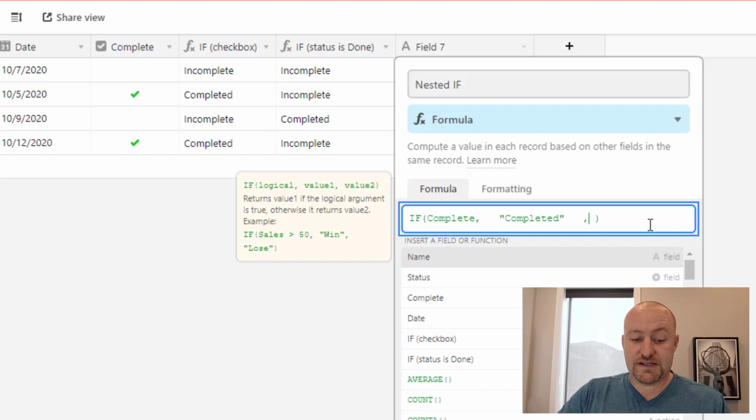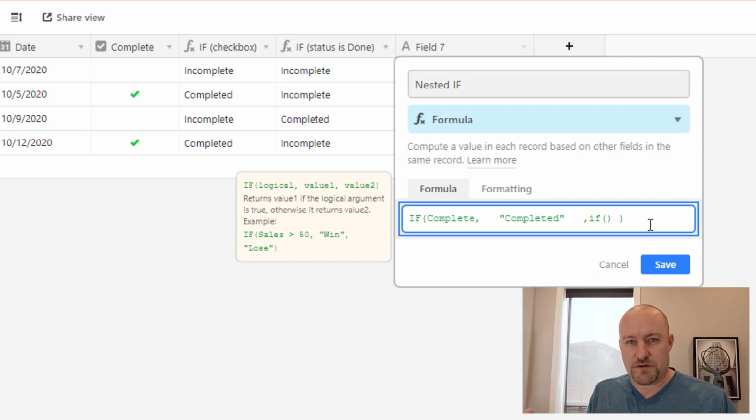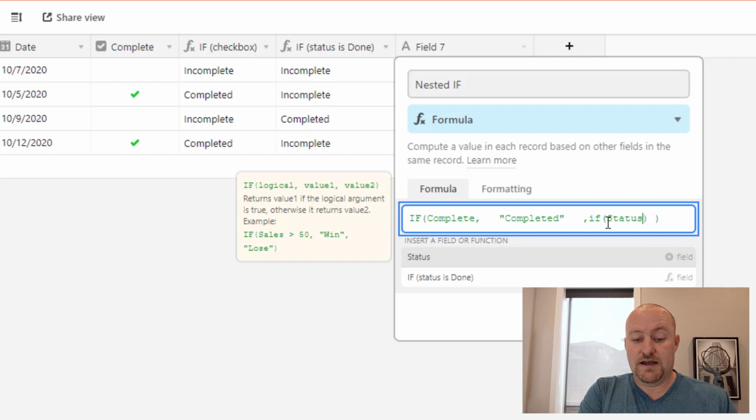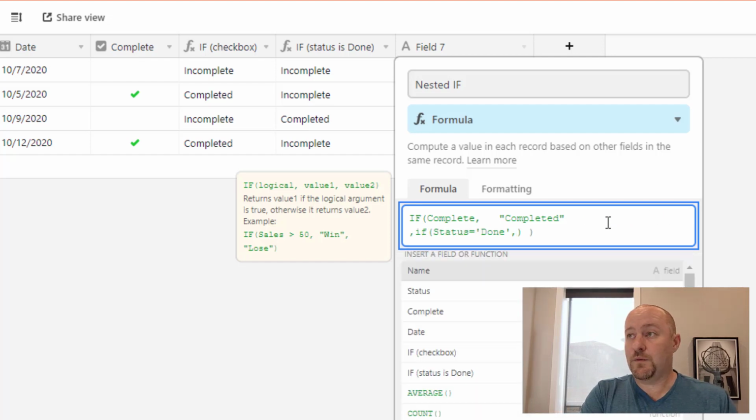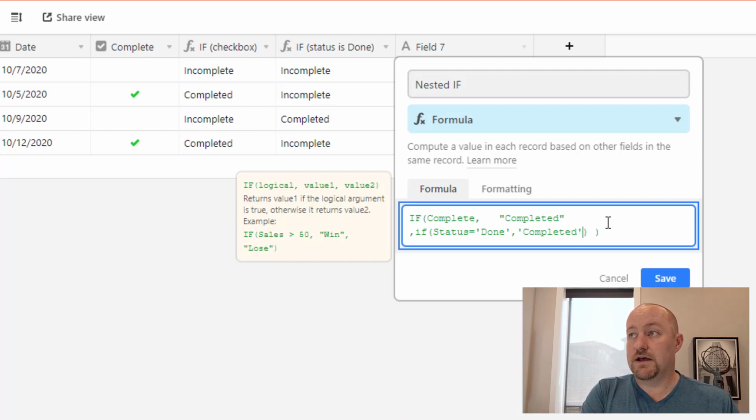And so what we're going to do is now bring in our if statement from the other one. So the way that logically this works, the way the formula syntax works, it says if complete is checked, then I output completed. Otherwise, if it's not checked, then I'm going to check if something else is true and then have an output dependent on that. So this is what we call a nested if statement. My nested if is going to be that status is equal to done. So if that is true, then again, we want to output completed. And if it's not, incomplete.